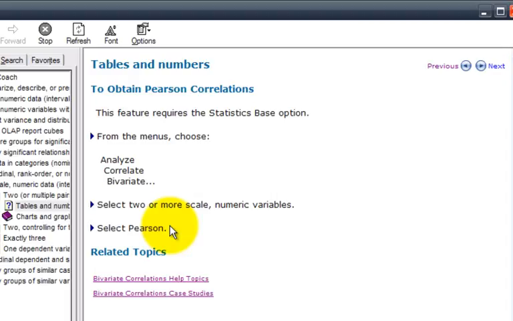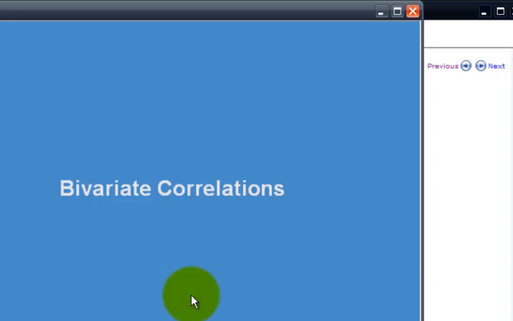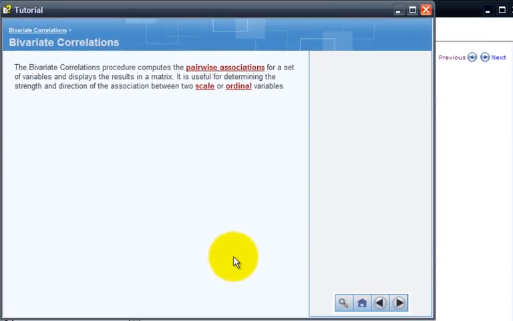Combining the statistics coach with the case studies and tutorials by going to the help topics, or I'm going to select on a case study, it takes us directly to the tutorial and case study options within the other SPSS help menus.